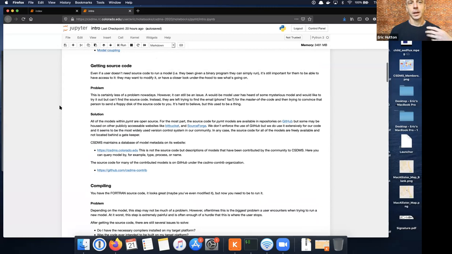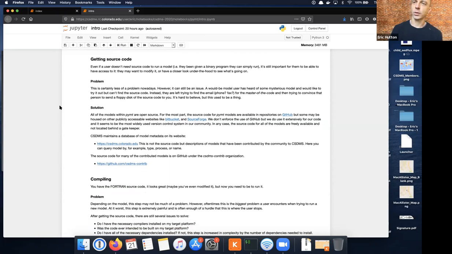So as part of CSDMS, all the models in PyMT are open source. We ensure that so that you can get the code easily without going through a gatekeeper. And you can run it through PyMT. So all the models in PyMT are available, not always on GitHub, mostly on GitHub, but in a public repository.